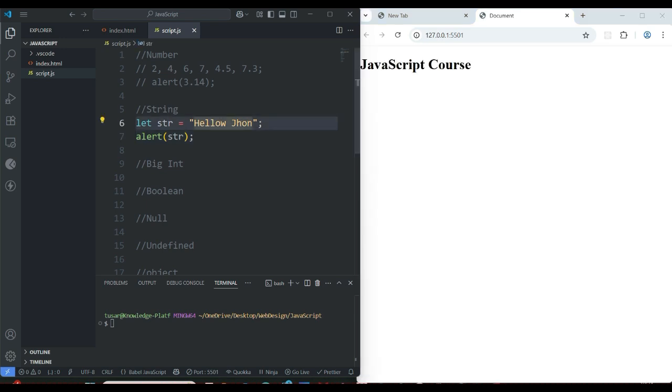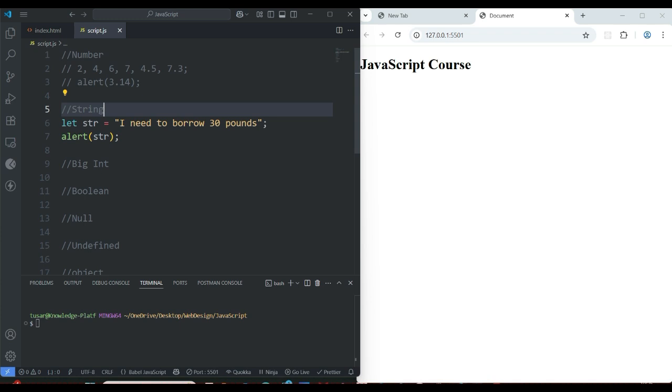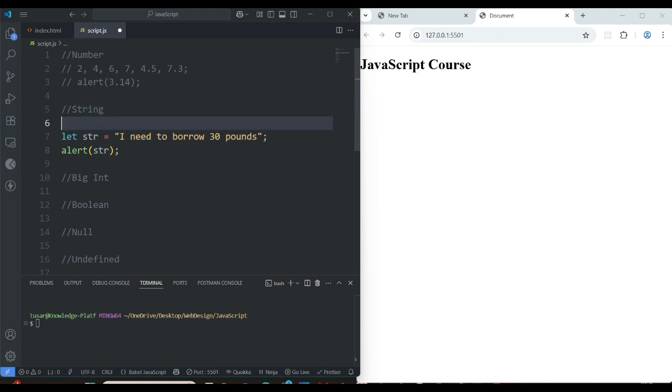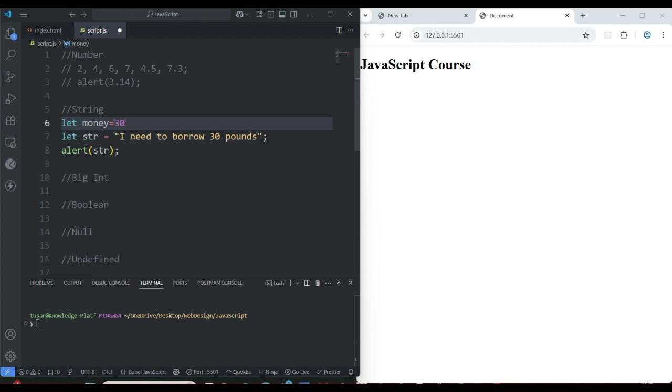Okay, click OK. Okay, remove this. I need to borrow 30 pounds. Save it. It says I need to borrow 30 pounds. We displayed this string as a variable. Let's type another variable. Let money equal 30. So number types don't need quotation, double quotation or single quotation. Only the characters need to be put inside the quotation.